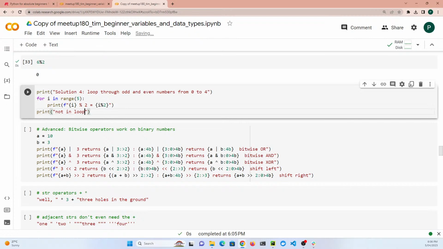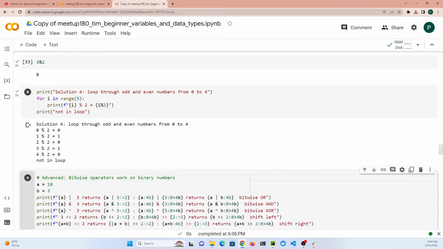So I'll just say print not in the loop and see how many times that gets run. So let's run this loop. It's going to run 5 times, range 5, starting at 0, 1, 2, 3, 4, and then after it's finished the loop, it does the next line, which is print not in the loop. And we can see modulo 2 on each of those numbers goes 0, 1, 0, 1, 0. So that's a great way of getting some sort of alternating pattern to happen. If you're wanting to shade stripes in different colors going backwards and forwards, then you'd use modulo 2 on some sort of loop like that.